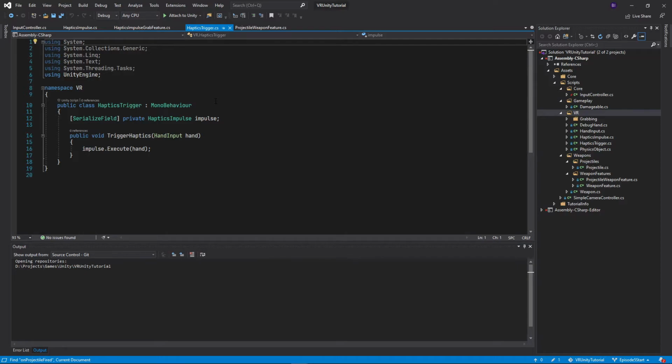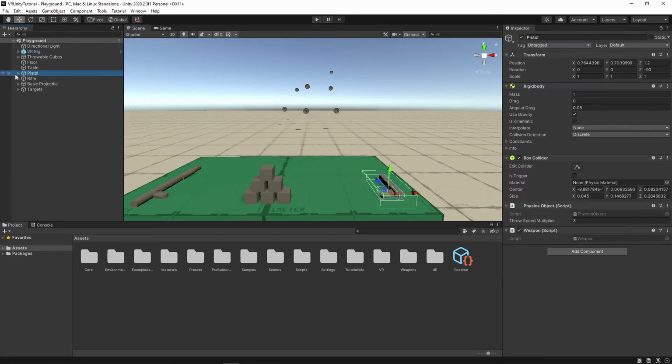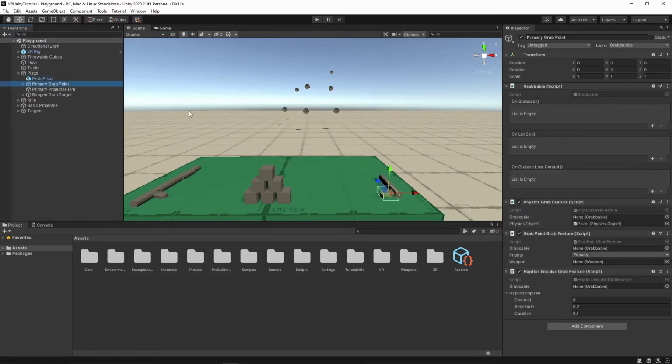the scene's been modified. Okay, now that we're in the editor, we can take a look at our pistol. If I expand it out and I look at our primary grab point, you can see that I have this new haptics impulse grab feature. I've gone ahead and plugged in some numbers that I feel are pretty good for a smaller object to grab. Amplitude of 0.2 and a duration of 1.